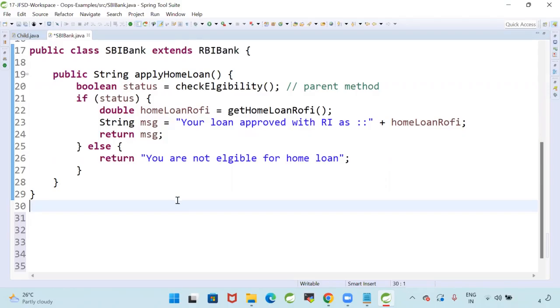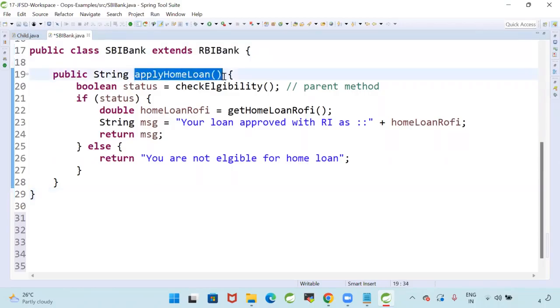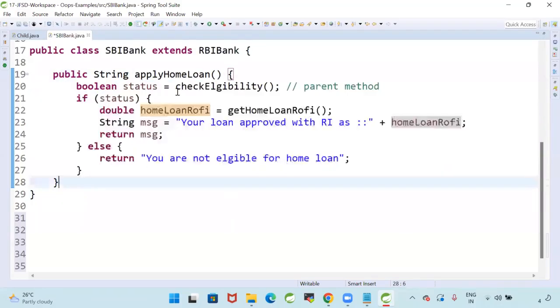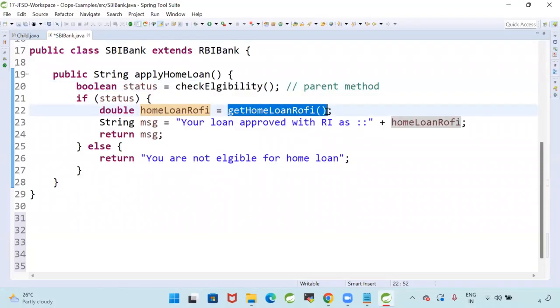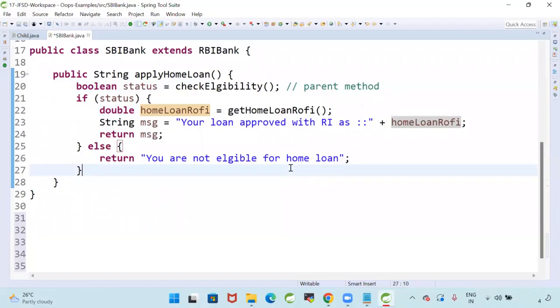Now, SBI people want to provide home loans for the customers. When they are providing the home loan, they need to do some process. Directly they cannot give. That's why they have a method called apply home loan. When you want a home loan, you need to call this method. What is the logic inside the method? They are checking the eligibility. They are calculating the rate of interest and they are telling whether you are eligible or not eligible.